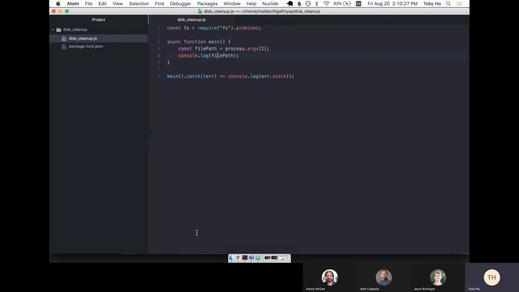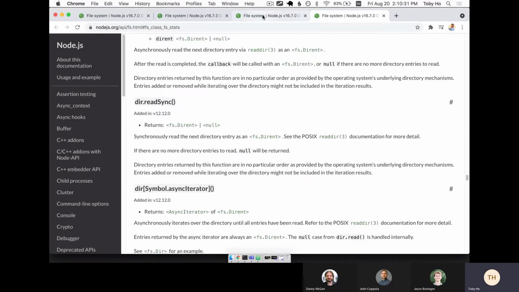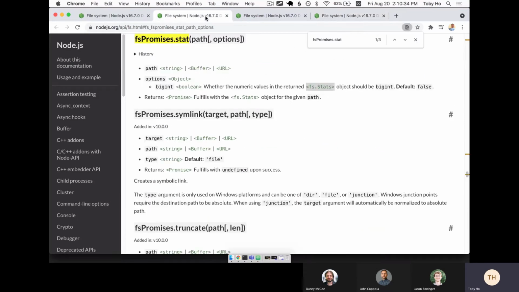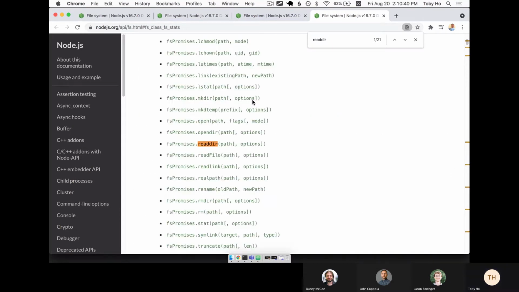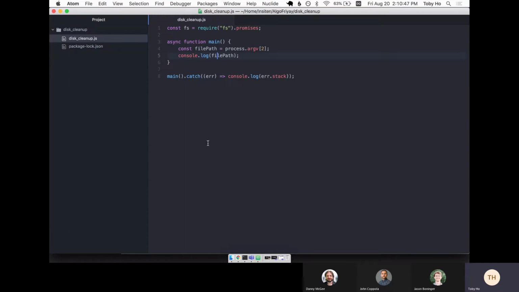So the first function I'm going to use is the readdir function, and this lists the contents of a directory for you. I'm also using the promises version of the file system. So I'll say fs.readdir, the given file path. And then because this is the promises version of the library, I'm going to await. And then I'll end up with a bunch of entries.